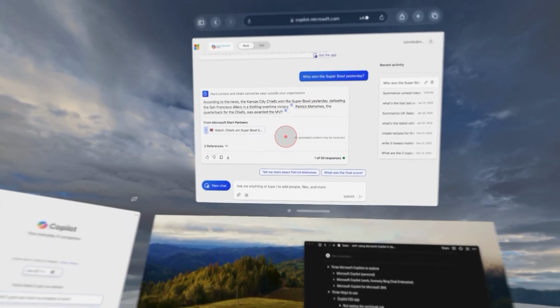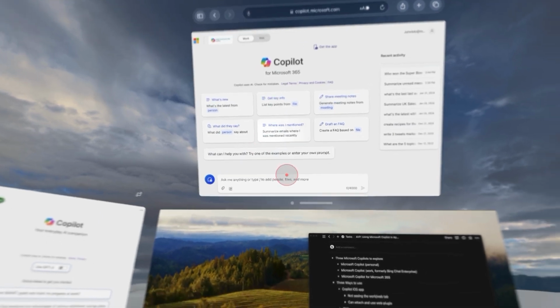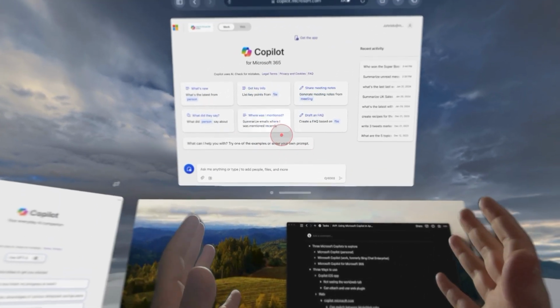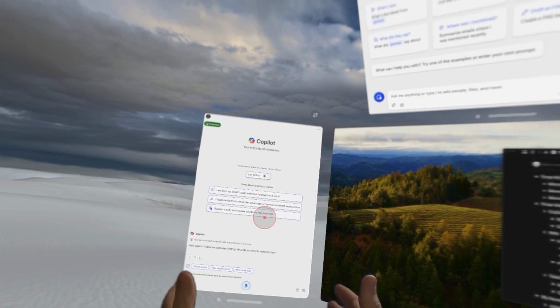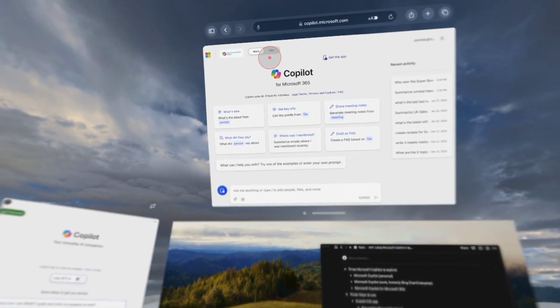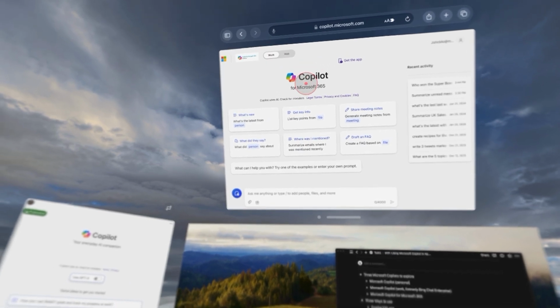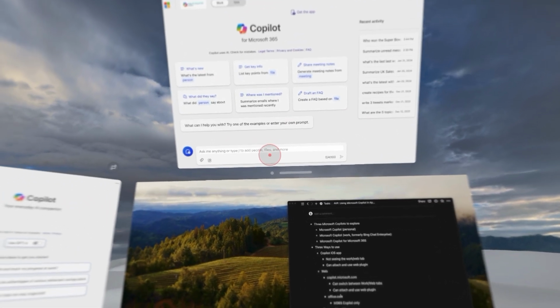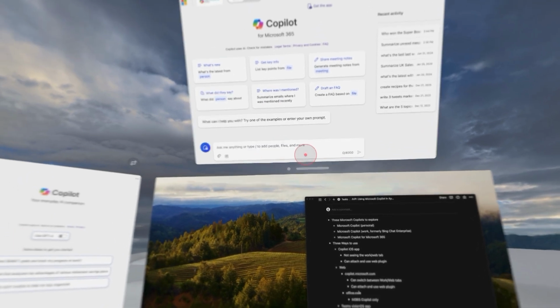If I wanted to switch away, I could click to web. And then now I'm essentially in, again, that Bing Chat Enterprise, which is the same as what this is. So it depends on what you want to search for, what you want to use. I think the work one is probably what people will use all day long.